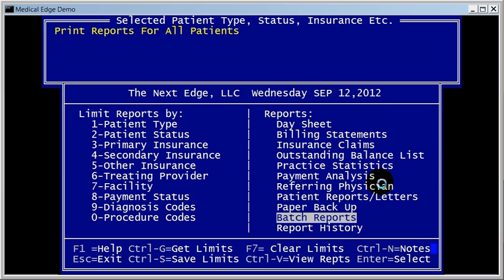So I just want you to be aware that this is a very useful feature within the Medical Edge software.